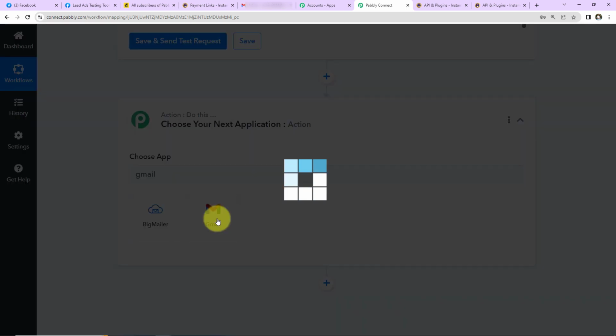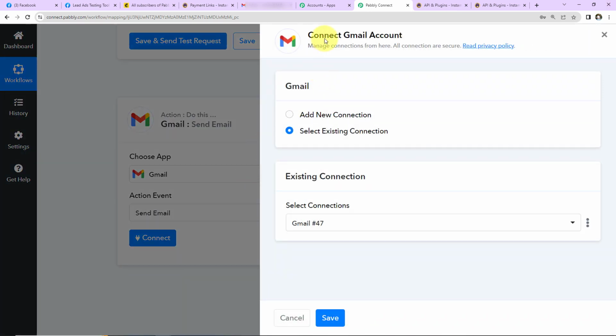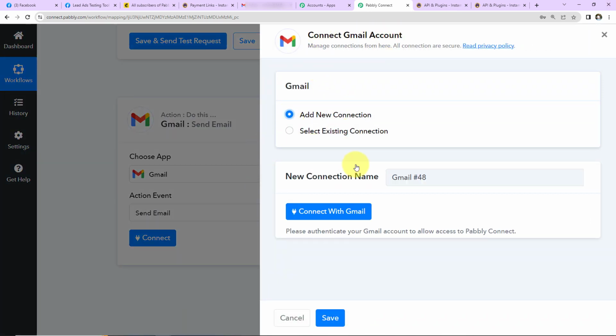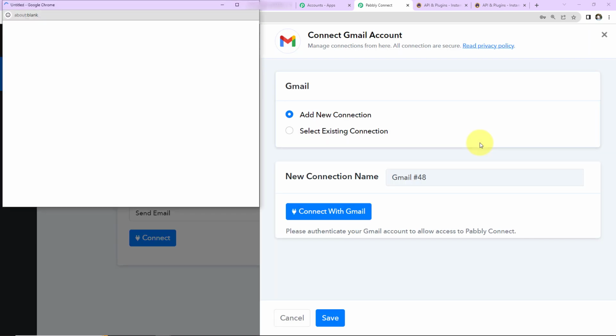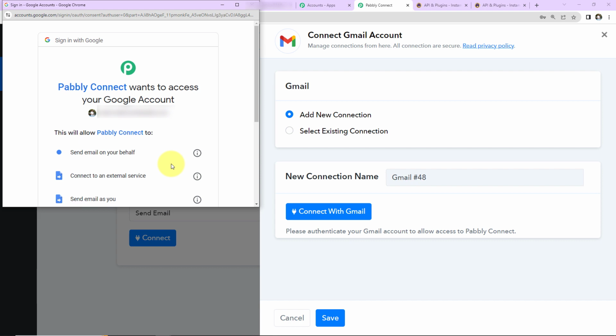Let's click on this. And the action event here will be to send email. Let's click on connect. So here Pabbly Connect wants to connect with Gmail account. I'm going to select add new connection, connect with Gmail. Here I have to choose the account. So I have chosen the account, and now Pabbly Connect wants to access my Google account.